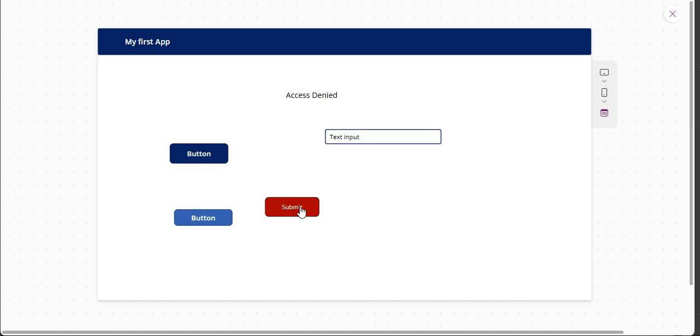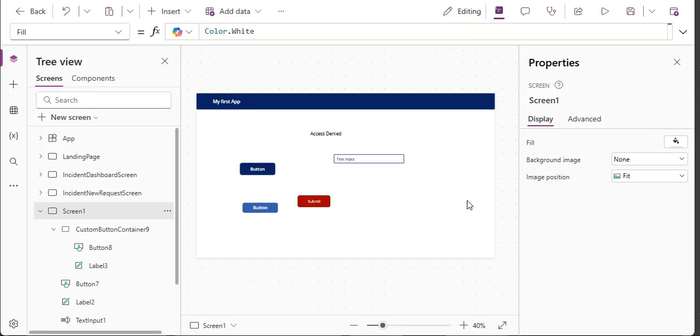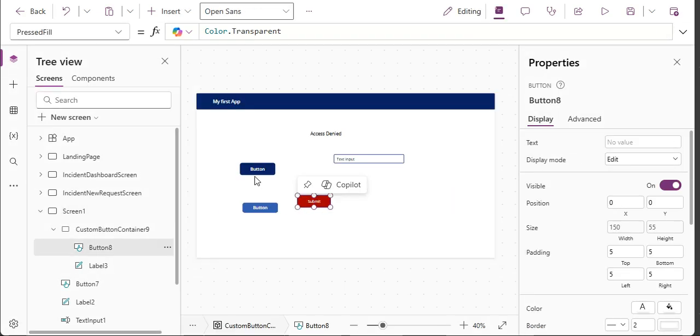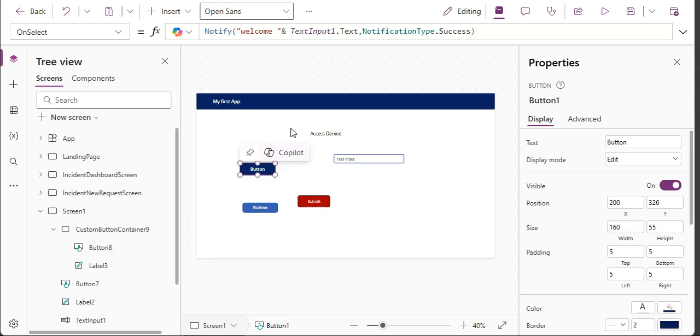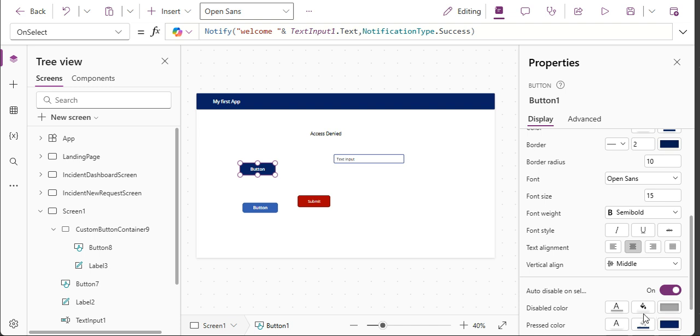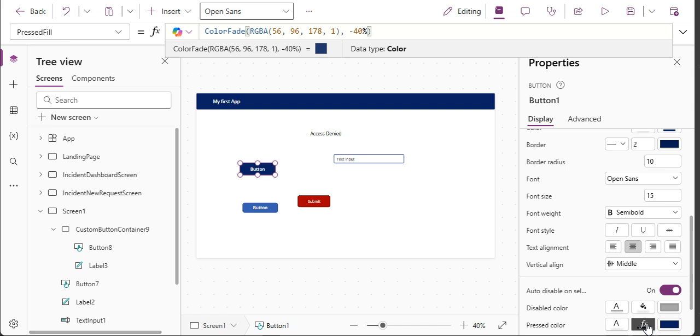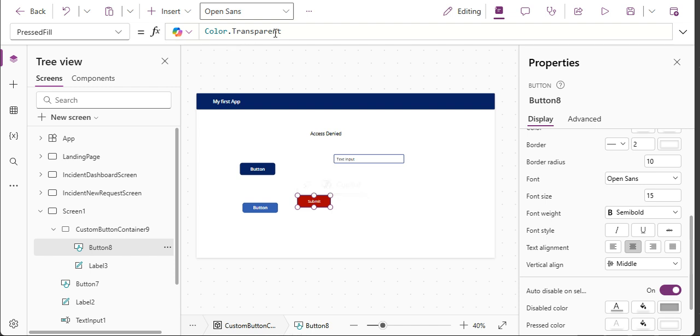So you can click. Alright, we can also change the press fill, so that when you're clicking it, you feel the effect. So let's go to this one, and I want to copy the press fill. This is the press fill. So I just copy it, Ctrl C, go back to the button. Instead of color.transparent, I'll paste it. So this is a color fade of this.